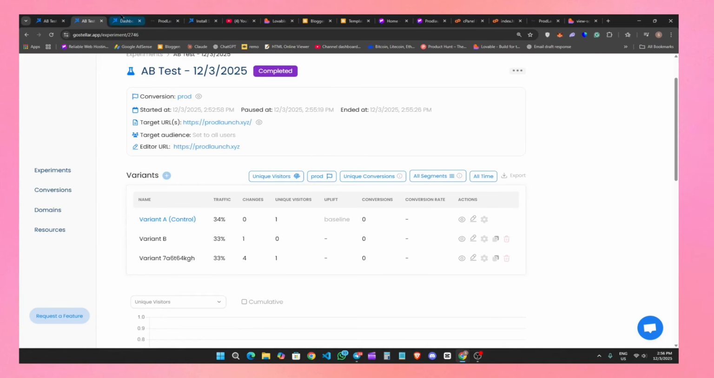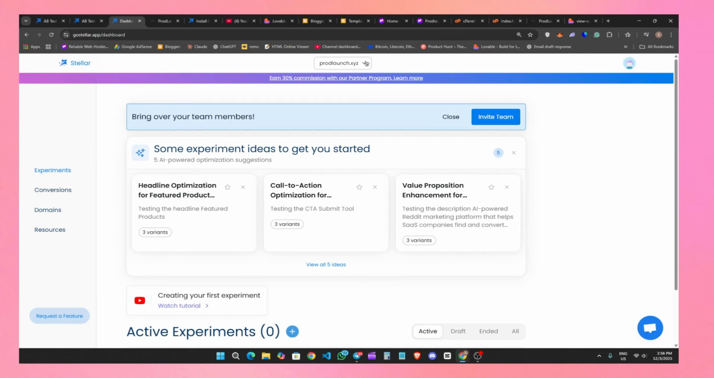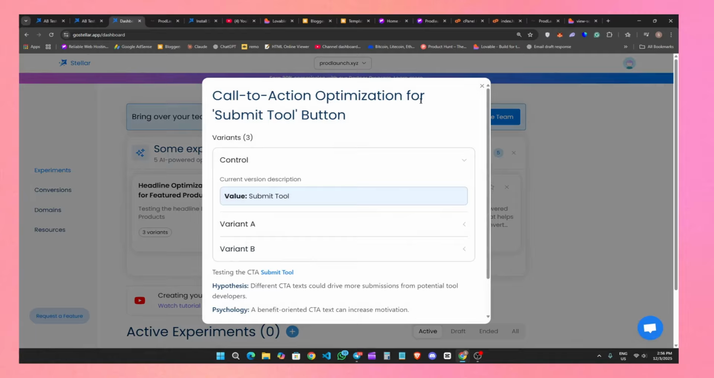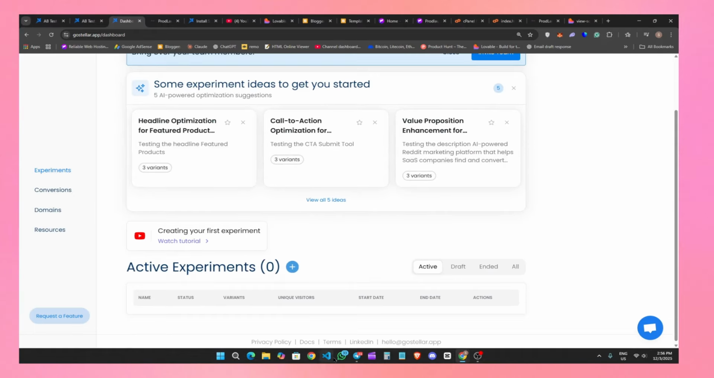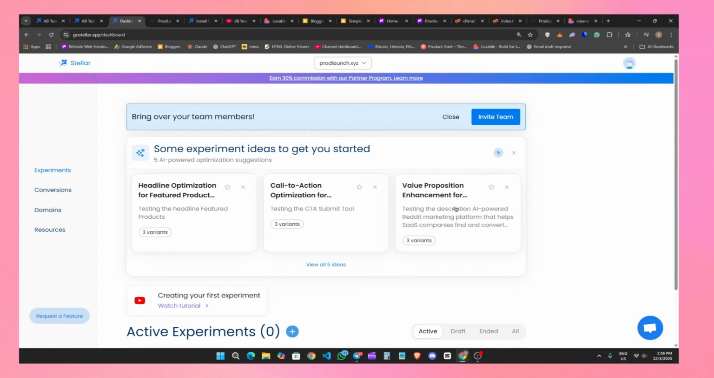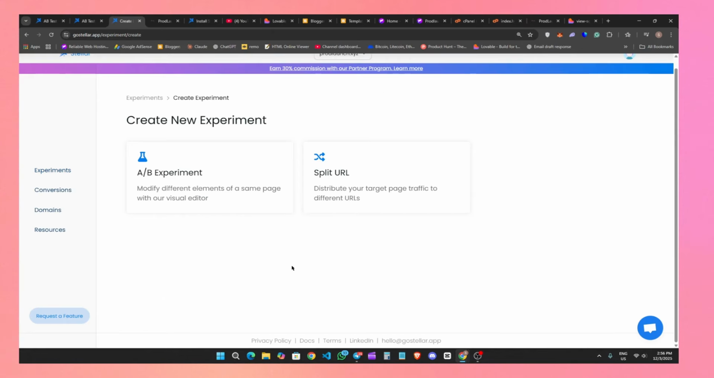That's because Stellar wants you to set up your website before you start testing. Don't worry, it's super simple. You can just click on add domain and enter your website URL, then copy the snippet code they give you into the head tag of your website. I have already put the documentation and the full tutorial link in the description box so you can follow the step-by-step process as well. So we currently have two options, including the A/B experiment or with the URL.